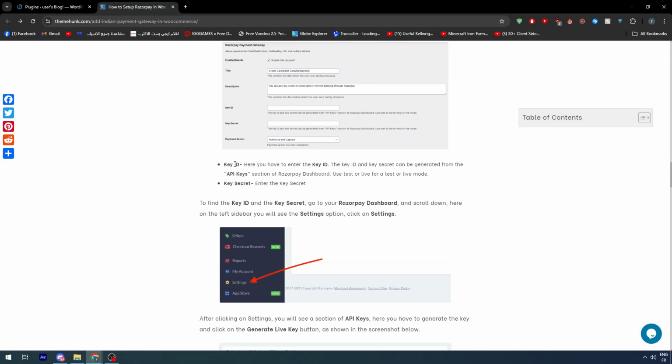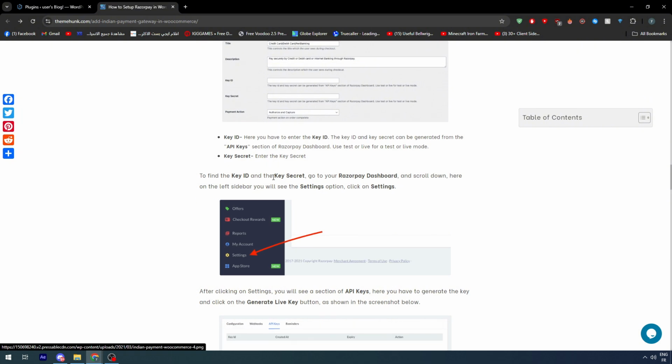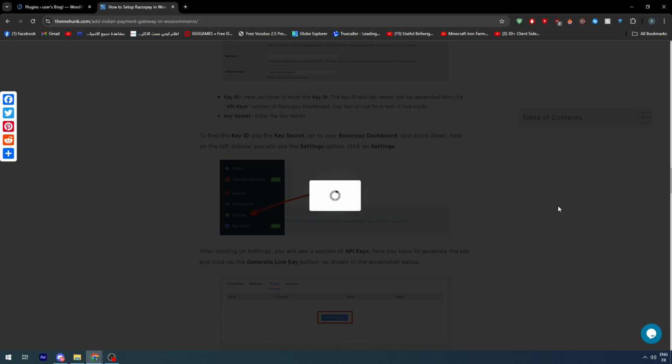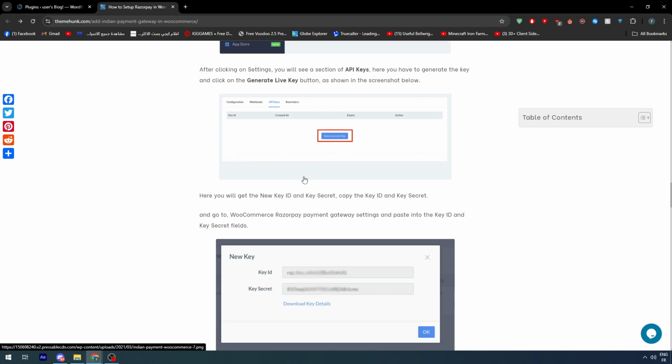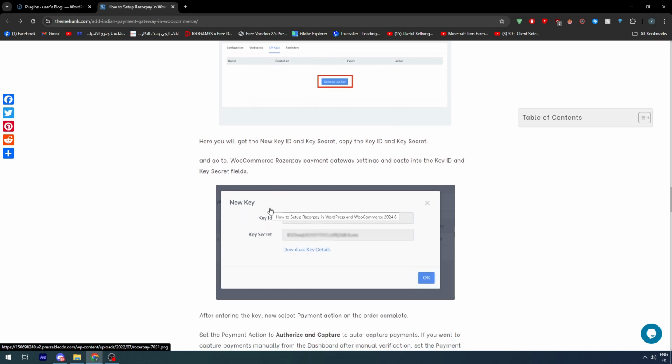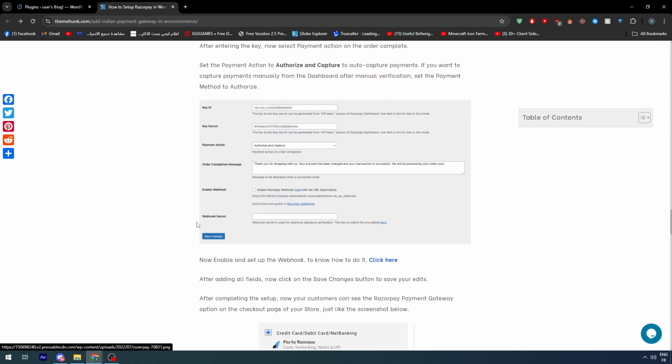So to find the key ID, here you have to enter the key ID. The key ID and key secret can be generated from the API keys section of your Razorpay dashboard. Use test or live for test or live mode to test the whole process. And for API secret, enter the key secret. To find the key, you will have to go to settings, and after doing that you will open the API keys, generate live key, then copy the key ID and the key secret and paste them in the page, and right after that click on OK, and then click on save changes.